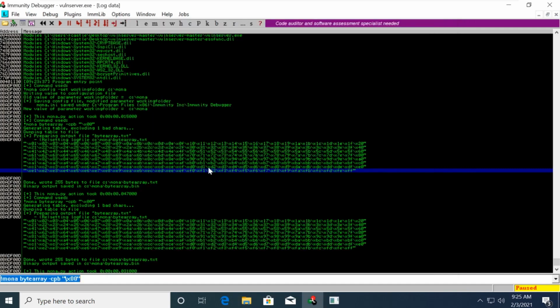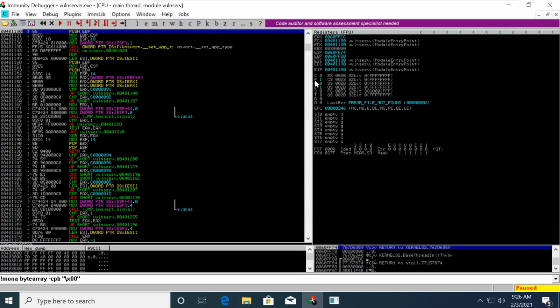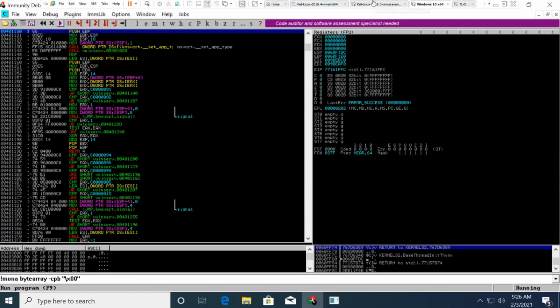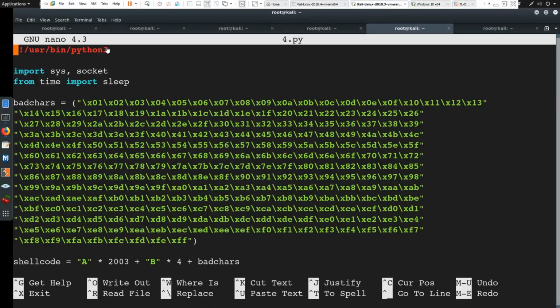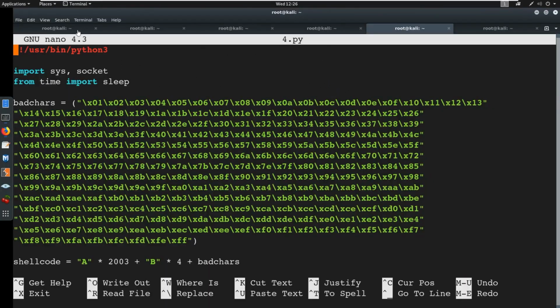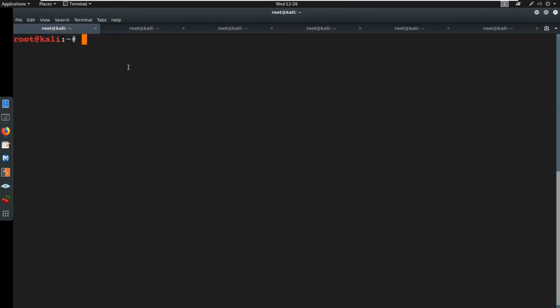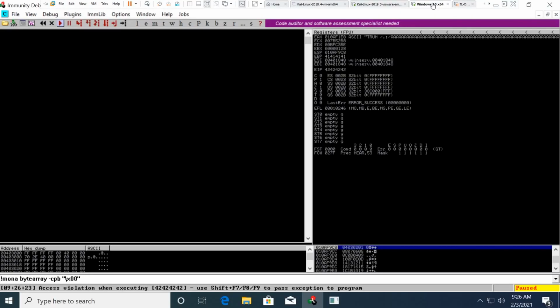So once we go and run this, I'm going to click the C up here. That's going to bring us back to our normal view. I'm going to hit play up here and let the program run. Then on my side, you can run your Python 2 script if you don't have a Python 3 put together yet. But I'm going to run this four.py, the bad characters script like we would before. So I'm just going to run python3 four.py. I'm going to send that off, and hopefully we should have an error over here.